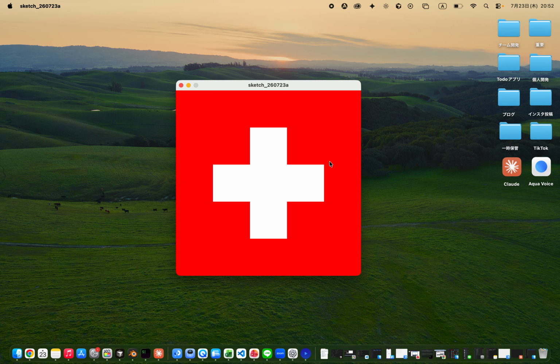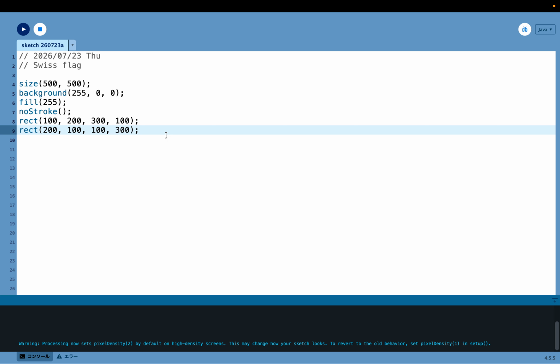Today's task is easy, but we can learn how to draw the rectangle and how to change the color. It will be helpful when you create your own character or something. So please remember these methods: background, fill, noStroke, rect.